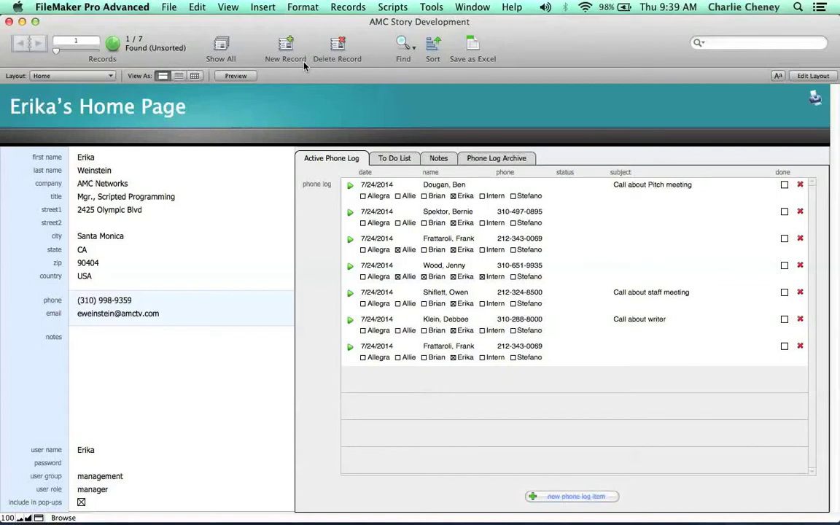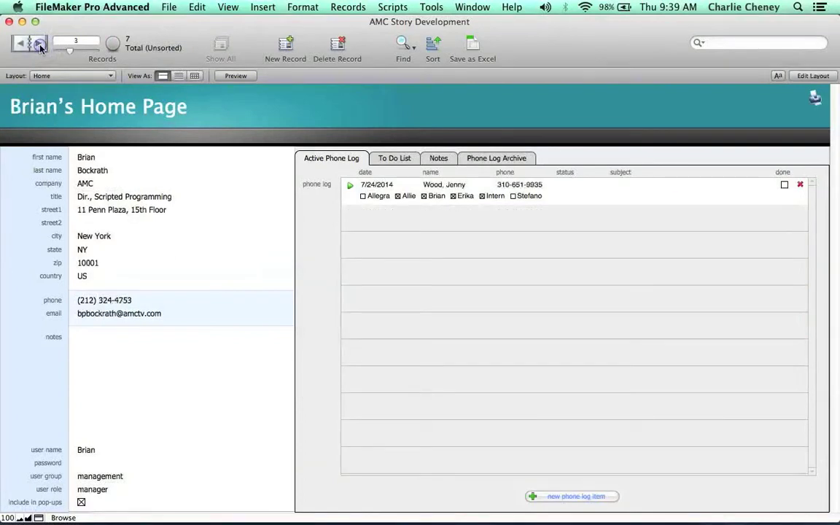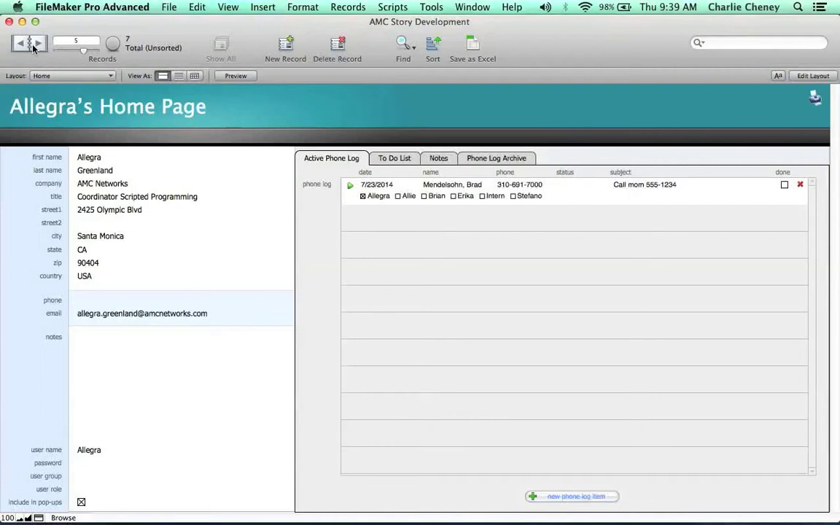I want to show you how to add new users to the database. Basically, all the users are controlled in this home page, and you see all the people's home pages. So if you want to add a new person, the first step you'd really want to do is make a new record on this home screen.